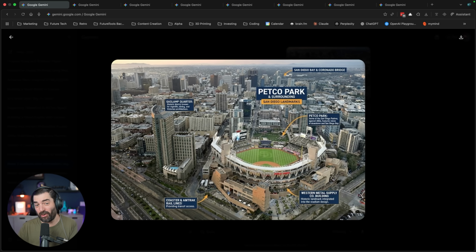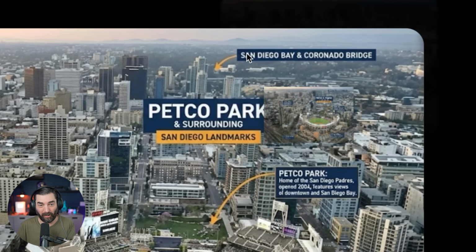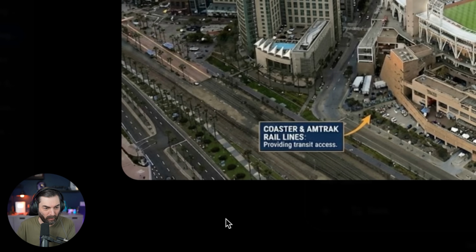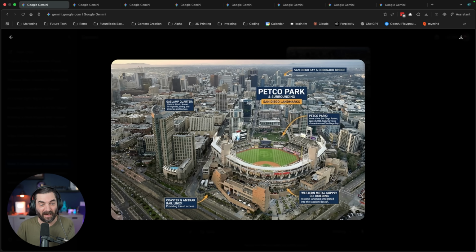And it did a pretty good job, but where the arrows are pointing are incorrect. The text is all actually pretty good, but the San Diego Bay and Coronado Bridge aren't out here. This is looking like northeast of Petco Park, and the bay would be down here. If you see where my mouse is moving, it would be this side. If you've ever been to San Diego, you've got Petco Park here, you've got the convention center running right along here, and then the bay is on the other side over here. So San Diego Bay and Coronado Bridge, it's literally the opposite direction.